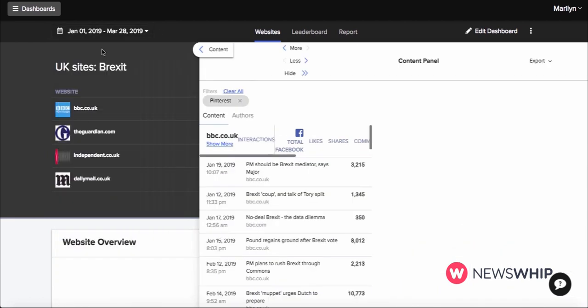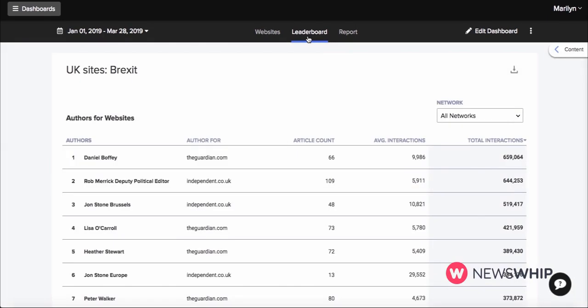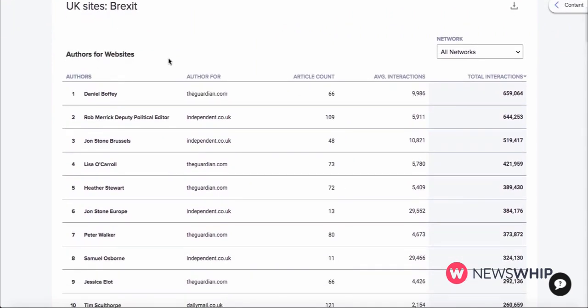Moving on to the second tab at the top here, we have the leaderboard. And the leaderboard within the website's dashboard, this shows a table view of the top authors. You can sort this data by the publication name, the article count, average or total engagement. So you could see, for example, which author from the sites that you've selected is writing most about your brand or your competitor's brand or topics of interest in your industry.